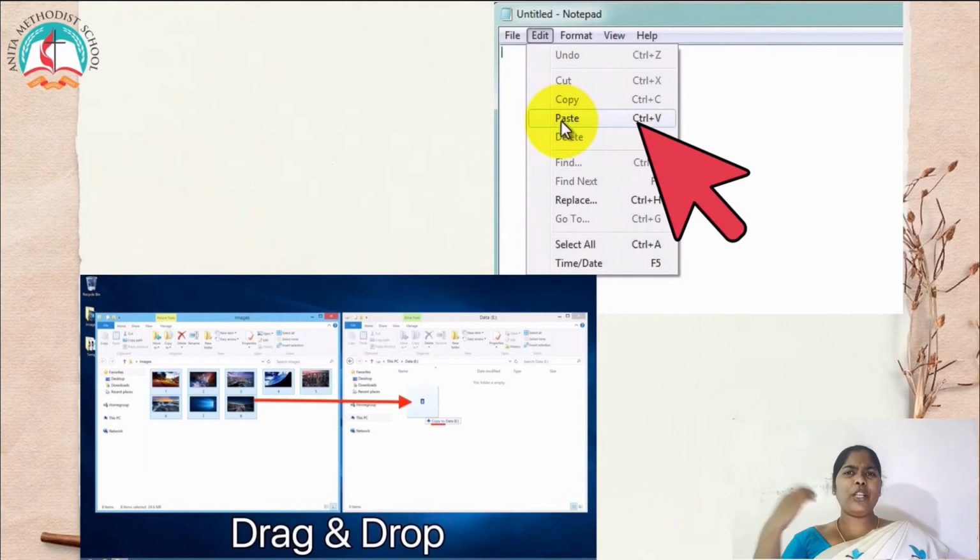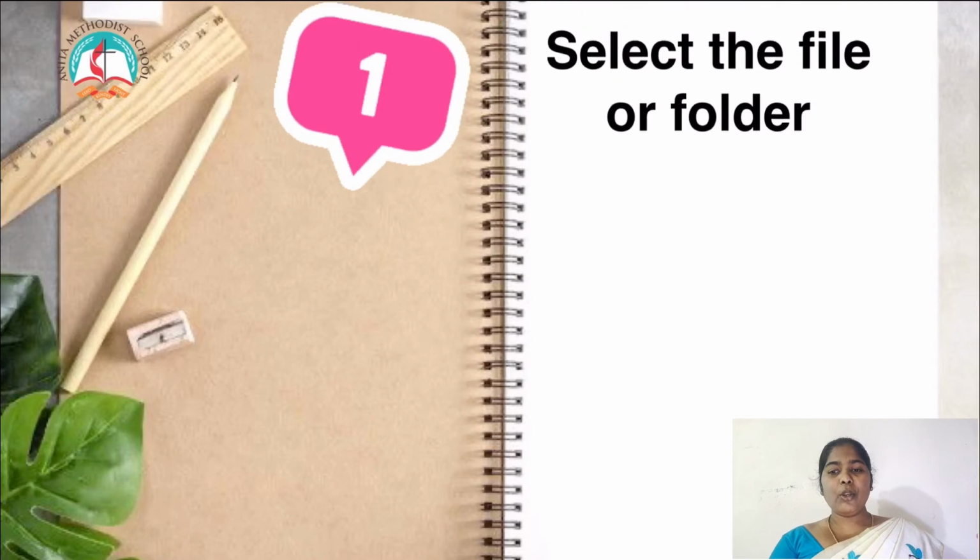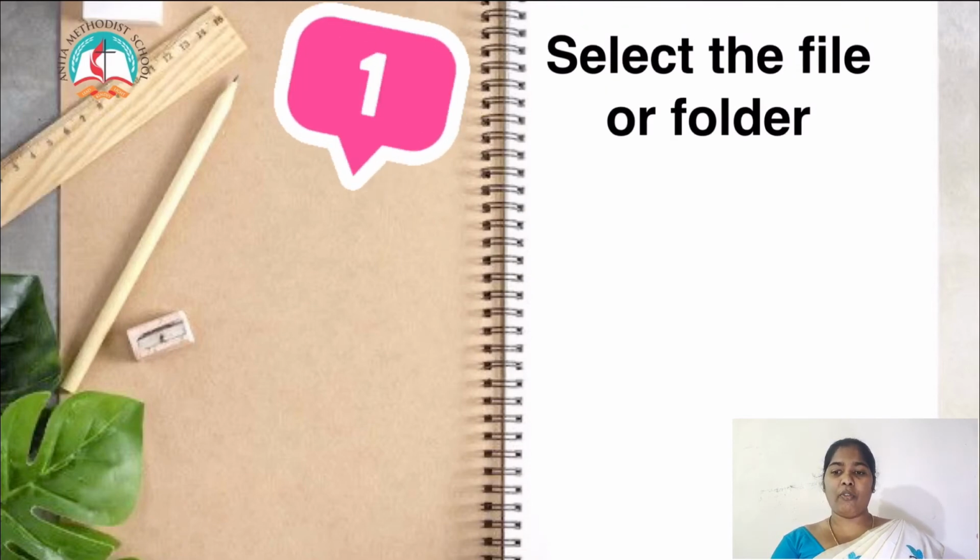So do you remember how to copy? Do you know how to copy the text? Yes, I can hear. Ctrl plus C. When I do Ctrl plus C, I will be able to open the document. I have to select and then choose Ctrl plus C. Then the particular document will be copied. So first step, select the file or folder.